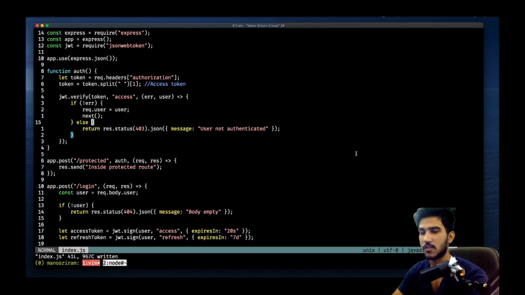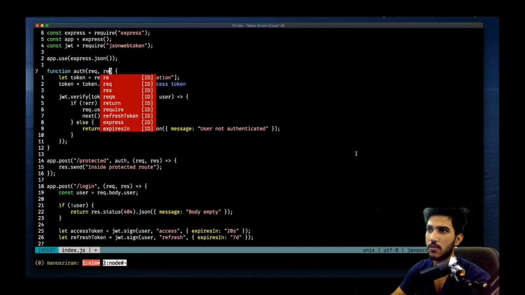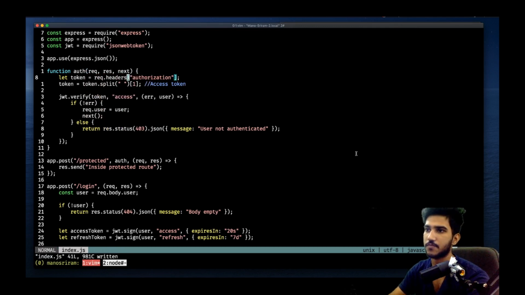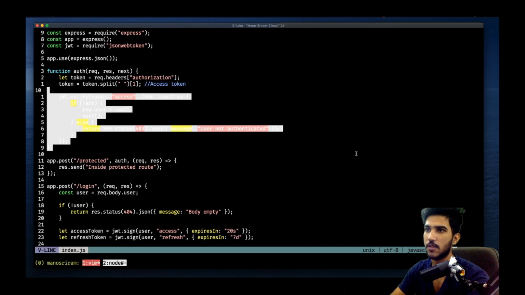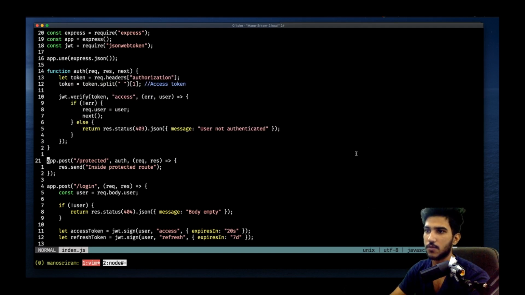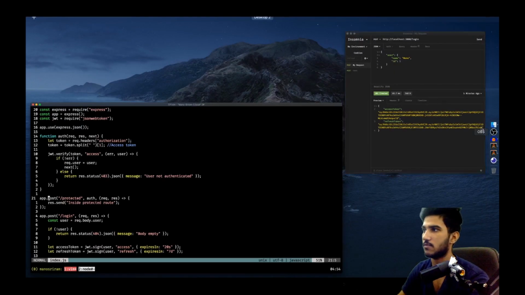If some error has occurred, it means that this token is not valid. So then we'll be cutting it right here, not allowing the request to go further, and just sending back the response saying the user is not authenticated. This comes with three parameters, similar to what any route will be getting: request, response, and next. So this is our auth middleware. Let's actually use it now and see if it's working or not.